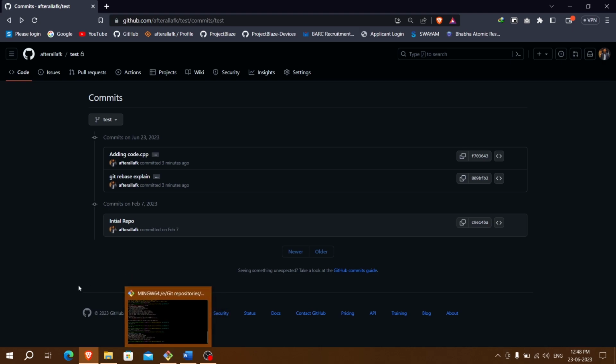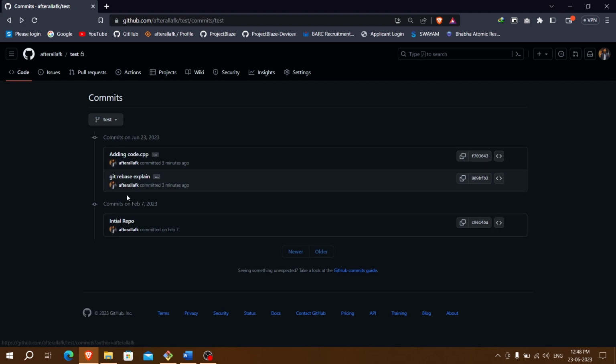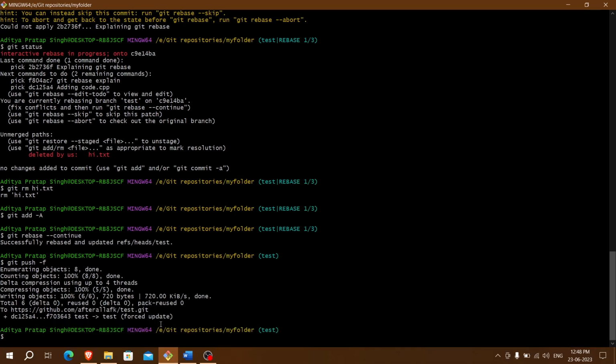By the way, merging these two commits is called the squash process in Git. So how to do that? Let's head on to the terminal. Again, as we can see, there are two commits which we need to squash. So the head will be 2. Git rebase -i HEAD~2.